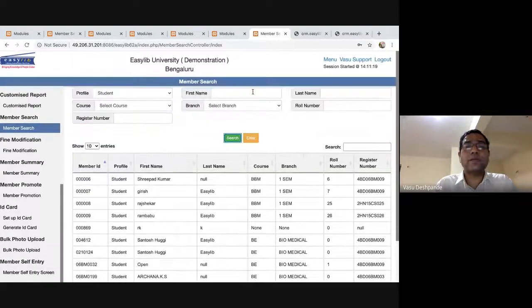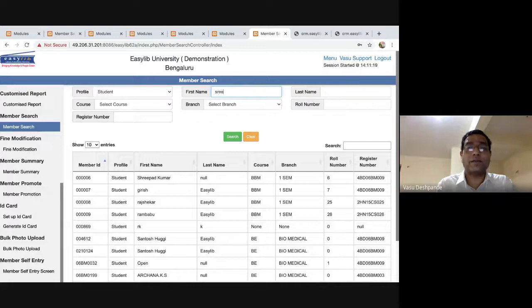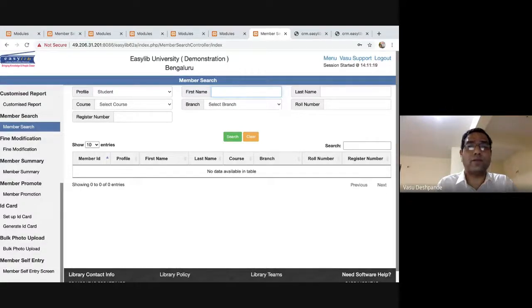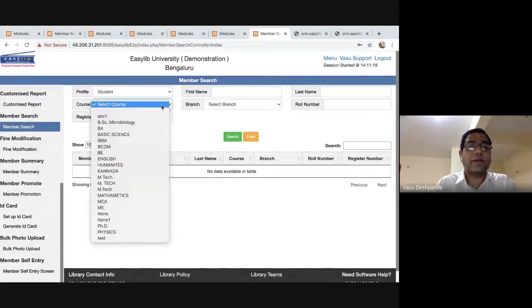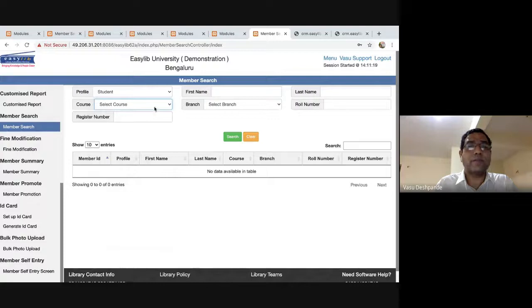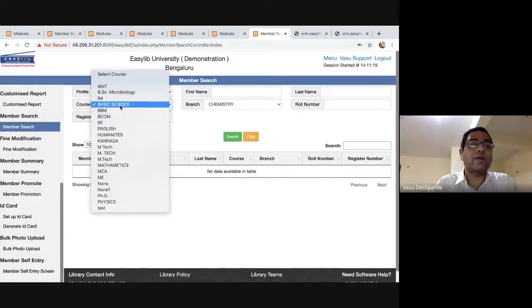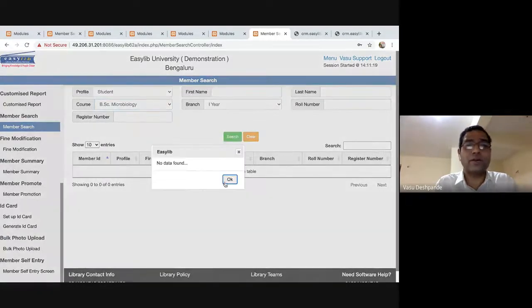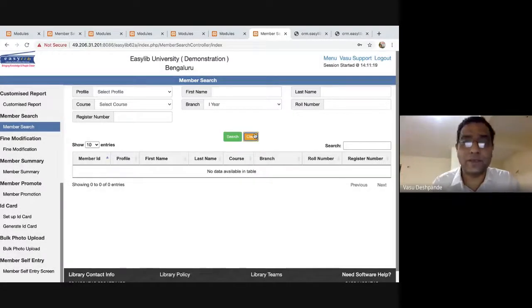I am interested only in, let's say, Sripad. Okay, it's expecting the full name, Sripad Kumar. All right. If you are interested in, okay, show me the students who are in the basic science, chemistry, you can choose this. Nobody is there, all right. So whatever is the data, it's going to show you over here. If there is good data, it is shown. If there is bad data, it is shown here.